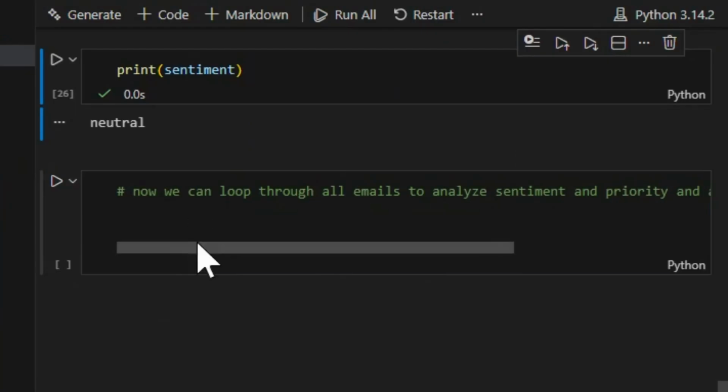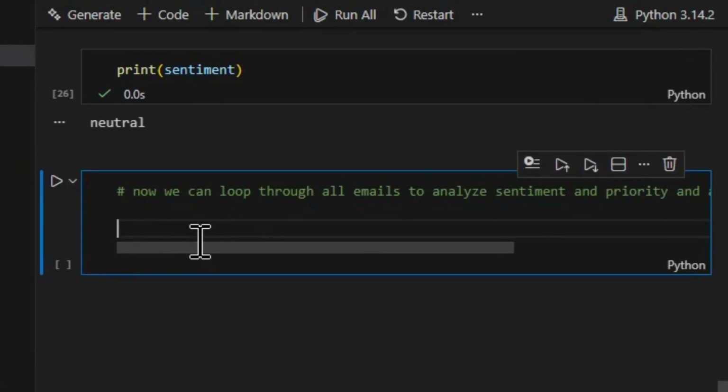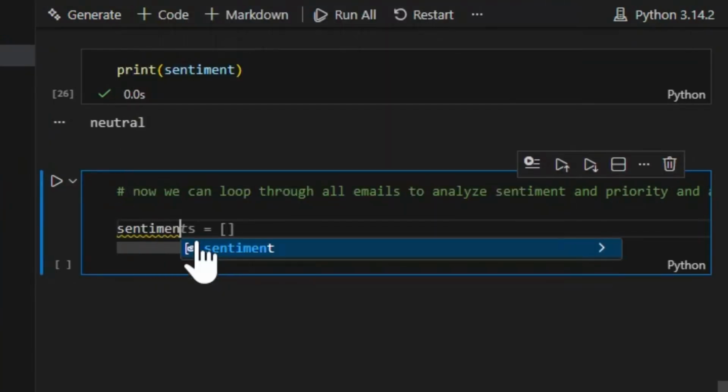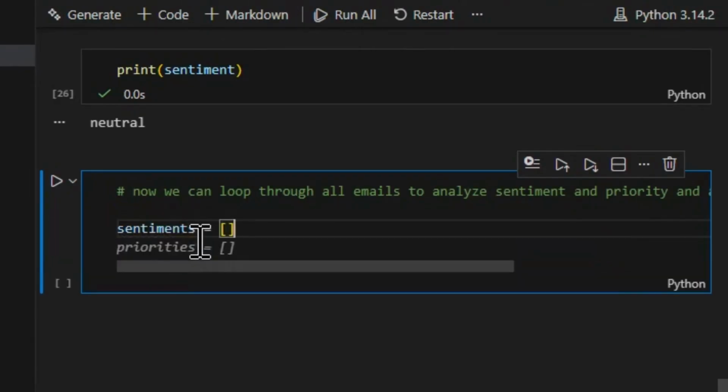Yes, so what we need to do first is to create two lists. So I will call one the sentiments, and that's an empty list, and this is how we create an empty list. And we have another priorities, and that's also an empty list. So these are at the moment our empty lists.